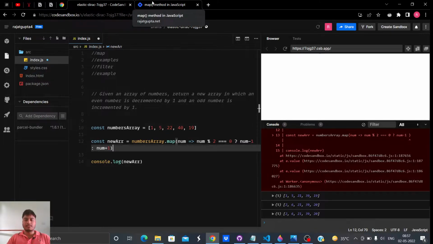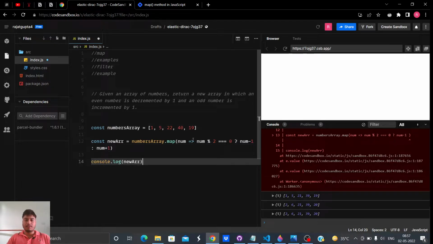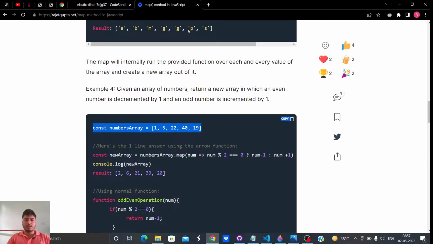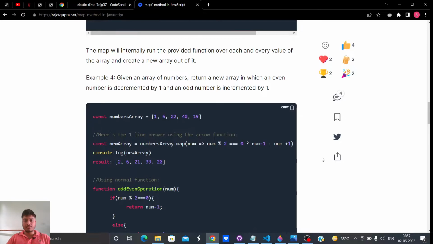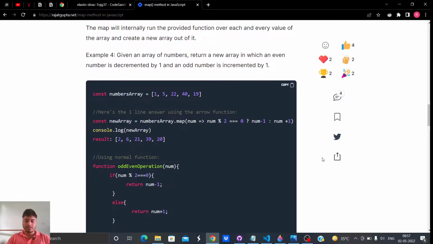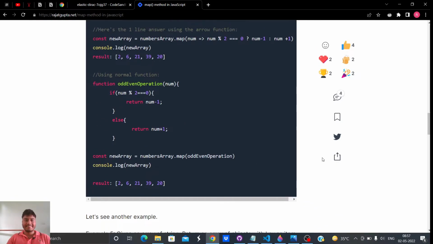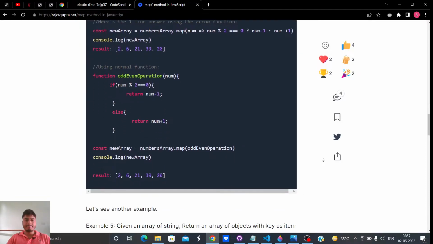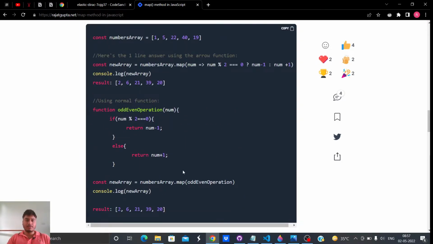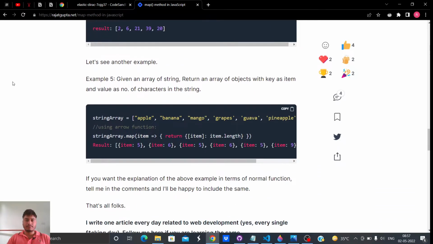Let's move on to the next example. I hope you understand this. We are just using conditional operator, and not much. If you know conditional operator, you have understood it. Here I also told you how to do it using regular function, using normal function. So again I am telling you, do read this blog, this is awesome.